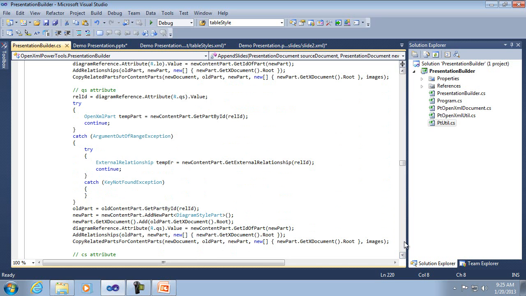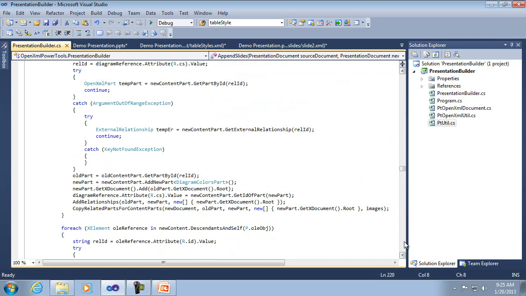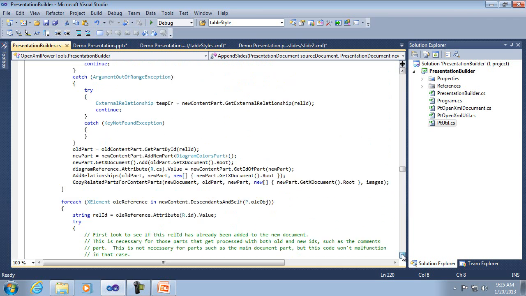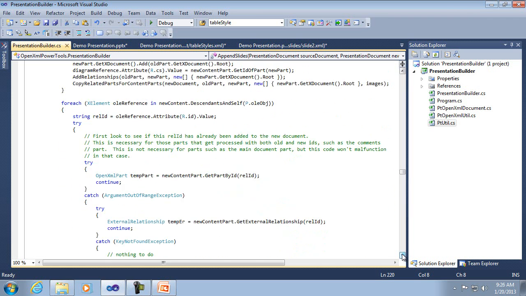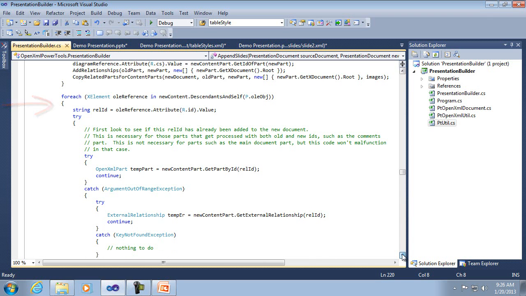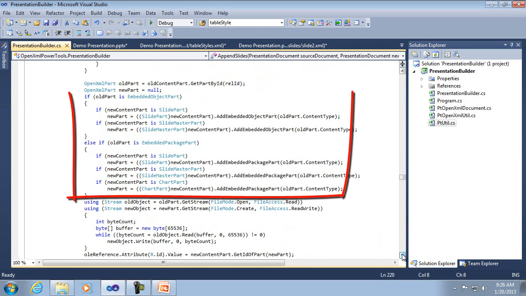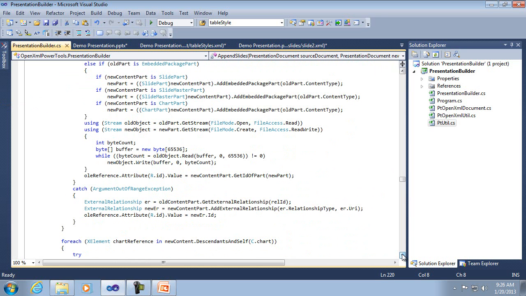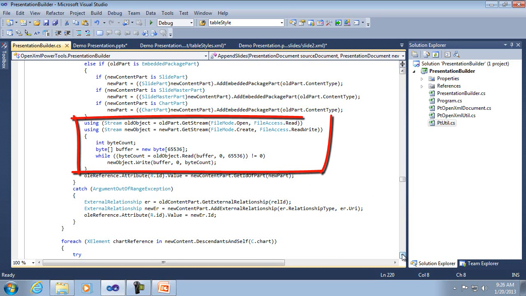And I'm not going to go over this too much because the diagrams are exactly the same as in Document Builder. It's just following through all these, making the proper connections. Another one is an embedded object, the OLE. And again, it's just going to make sure it's creating the right kind of part in the new destination and copying it over, either an embedded object or an embedded package. And then actually, because embedded objects are not XML, it has to do a byte copy between the two streams to get those objects copied over.